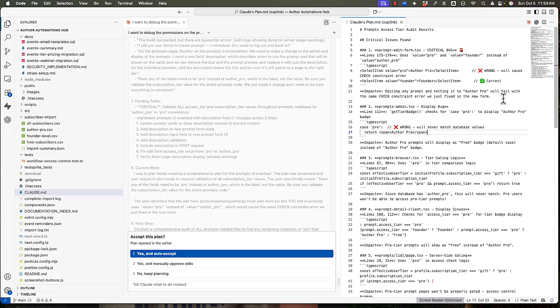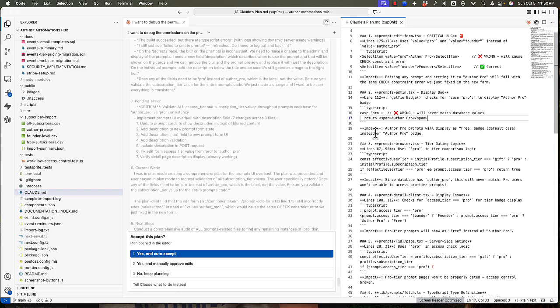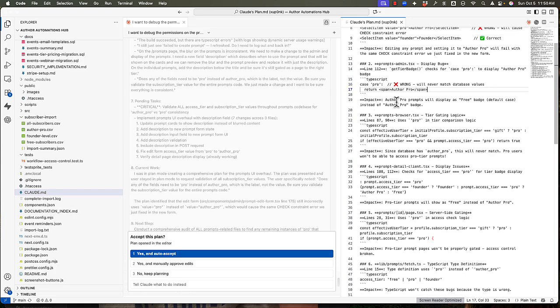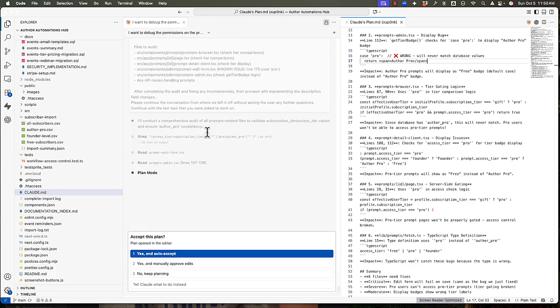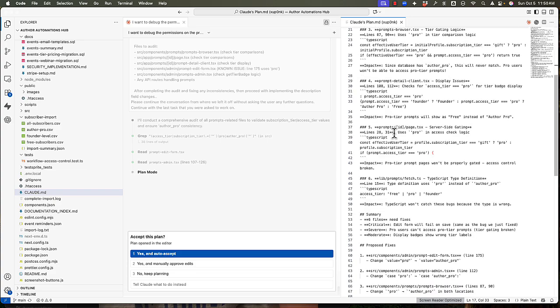Editing any prompt will fail. Right, prompt admin display bug, okay. Author Pro will display as free, right, we don't want that. Yep. Okay, so I can see back here it did check the database. So I just want to be sure. All right.